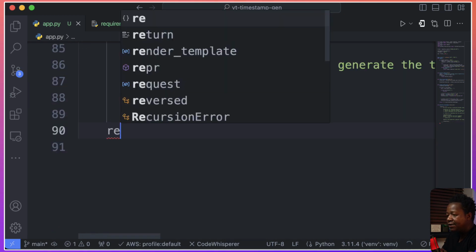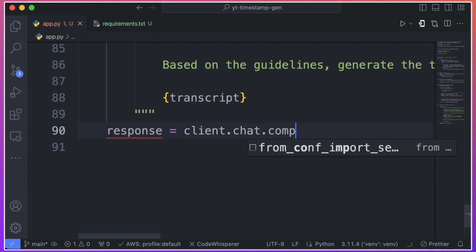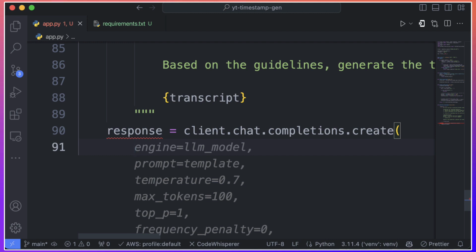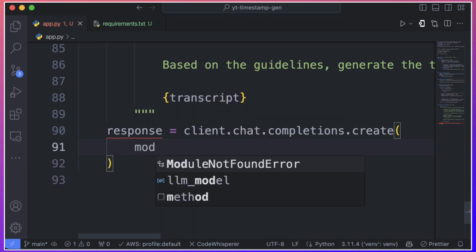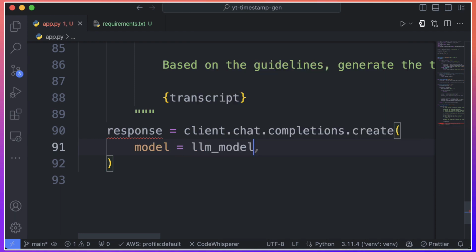So next here, I'm just going to say response. I'm going to say client, go to chat and completions. So we're using, in this case, OpenAI, and create. And what we're going to be creating here, well, we are going to pass the model, the LLM model. So I can say model, it's going to be LLM model, which we created at the top here.